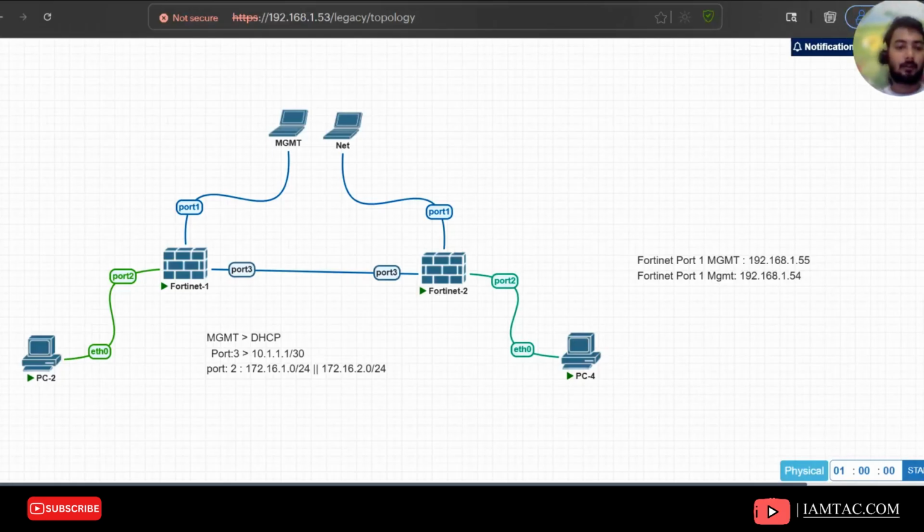In this lab, I have just added two Fortinet devices which are connected with each other on port 3, and port 1 of the Fortinet is connected to my local Wi-Fi router. So basically these two interfaces get IP addresses from my DHCP server. Port 2 is basically a LAN for both Fortinet devices.